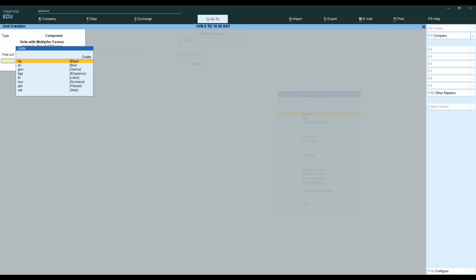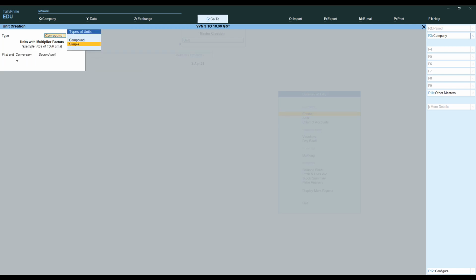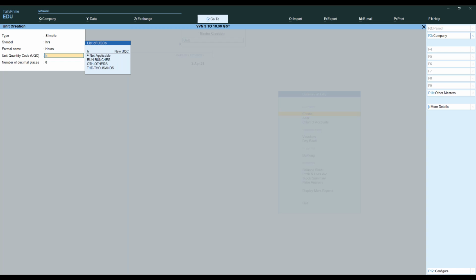Now, if you want some more explanation about this, we can do it with time as well. Let's say, for example, HRS, hours. Next, MIN, minutes. SEC, seconds. Now what I did was I created hours, minutes, and seconds, just for your understanding. These I created in simple unit of measure.